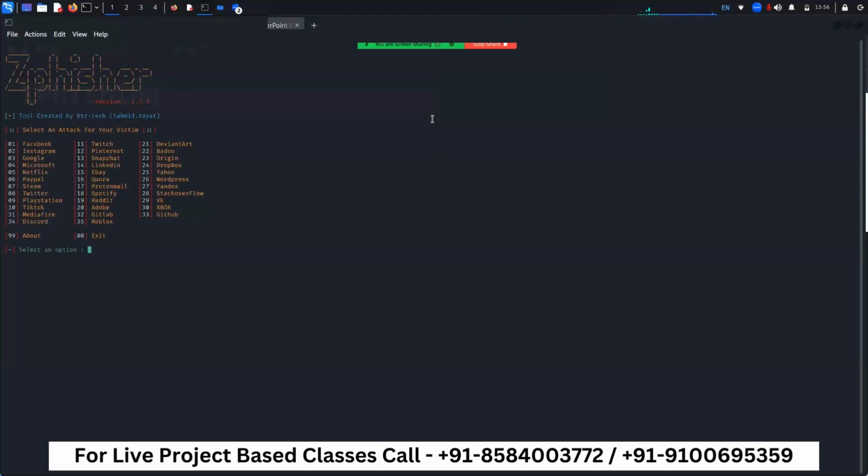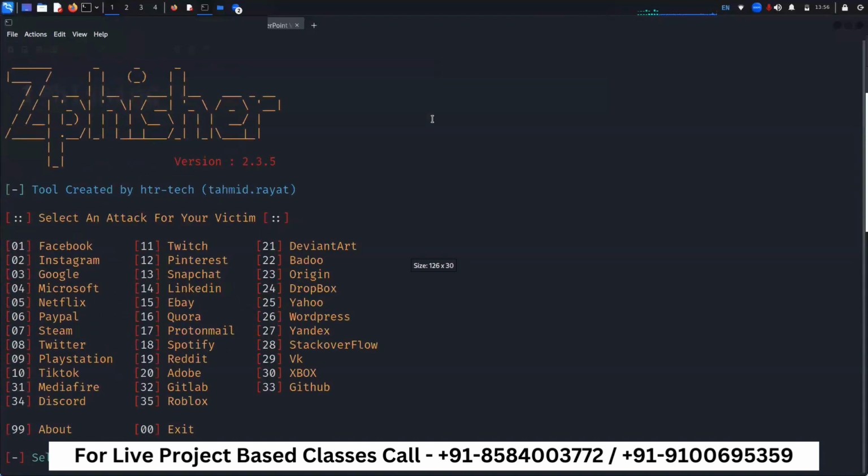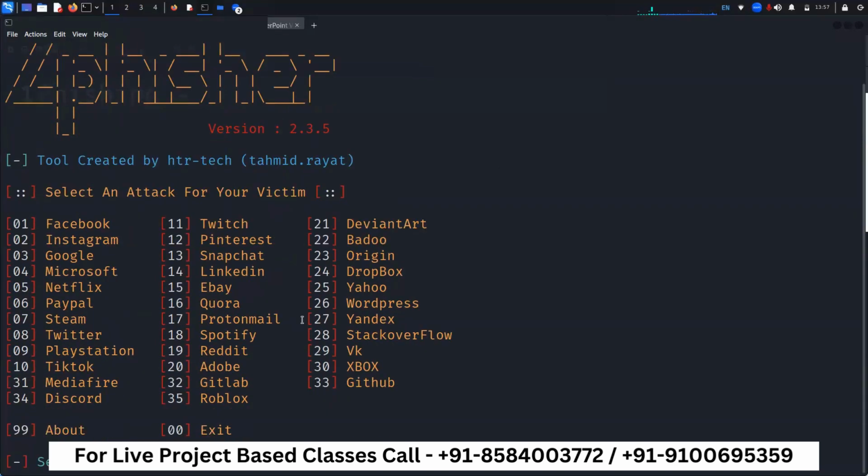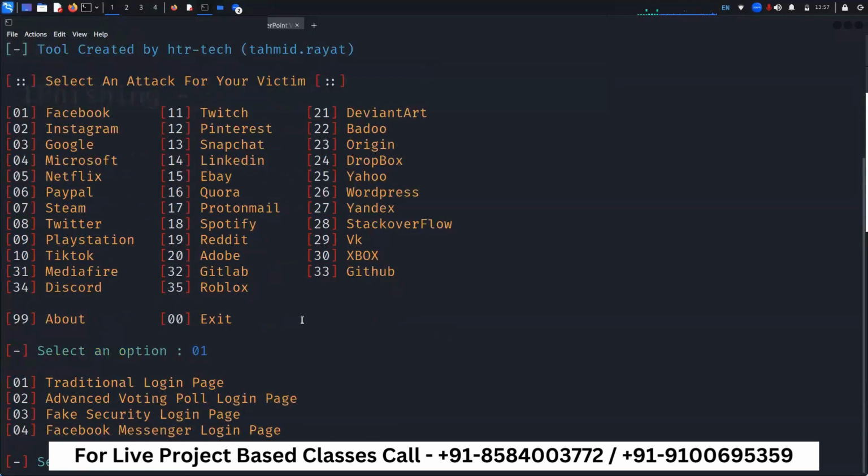Yeah. So this is a tool called ZPhisher. ZPhisher is a tool that you can use in order to phish a website. So we'll understand the concept of phishing with this. Let's just say that I want to clone a Facebook page. Well and good, let's clone a Facebook page.